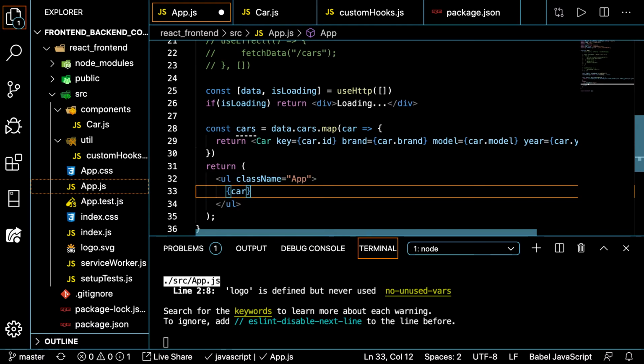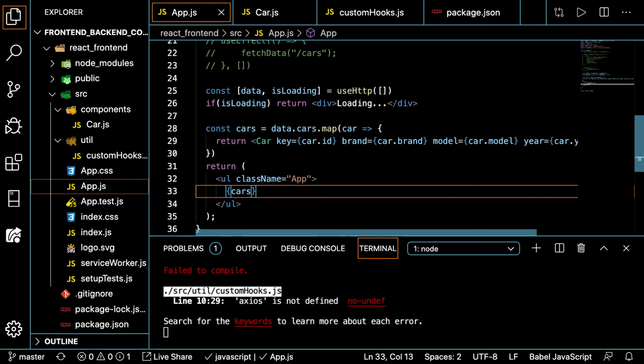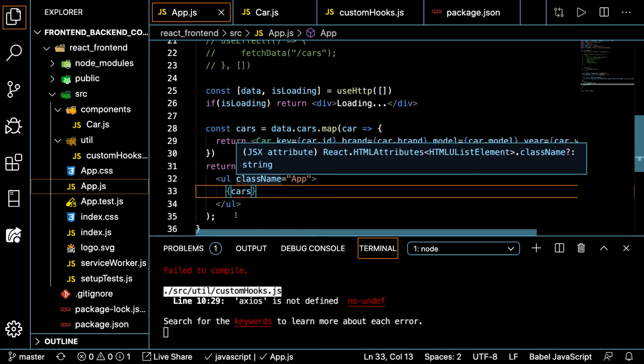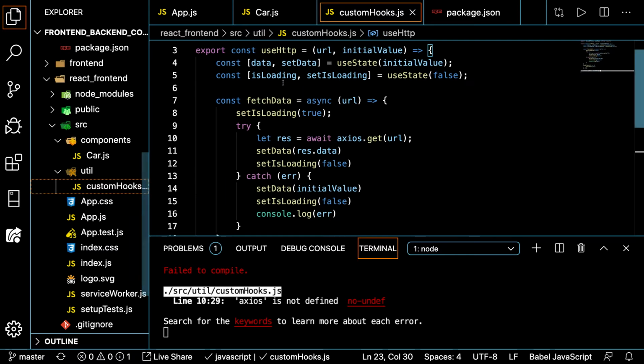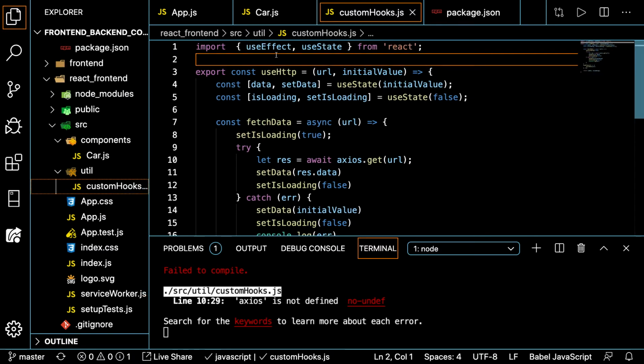Cars. Yes. Thank you. Okay, so now we have this data is loading. If it's loading, let's go ahead and just return this that says loading. Otherwise, let's map through these cars and print them. You gotta put Axios. Axios is not defined in our custom hook. Great. So let's go ahead and import that as well.